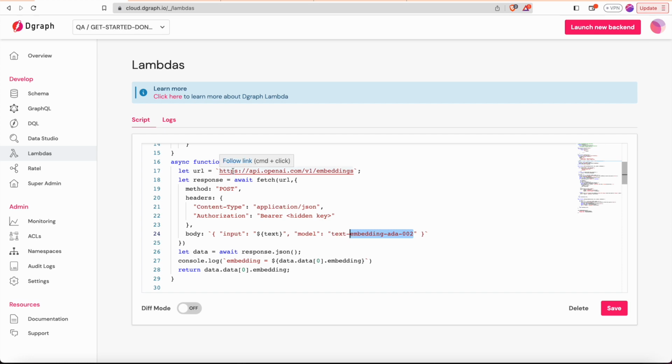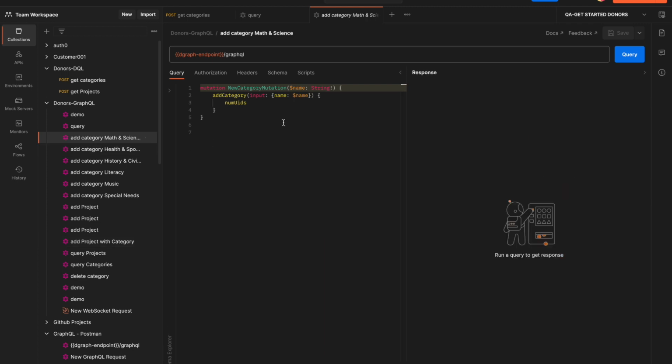So we can start playing with this logic. So in Postman, let's create some categories.